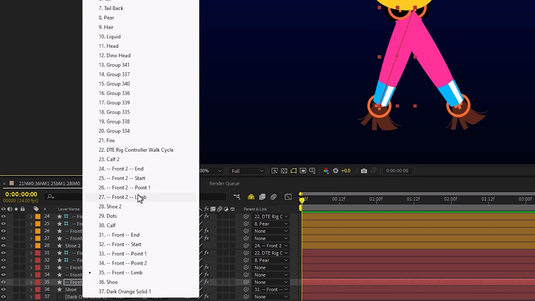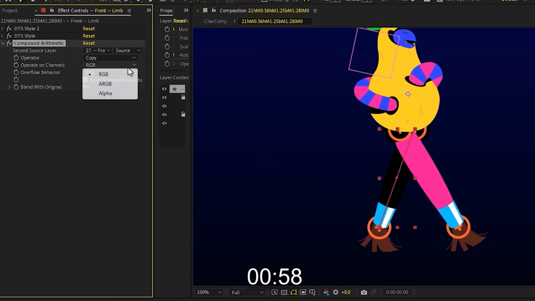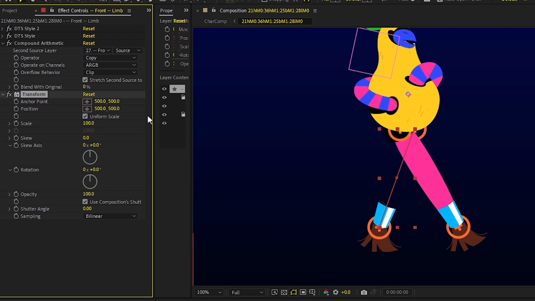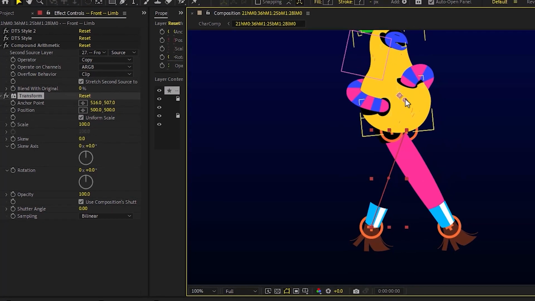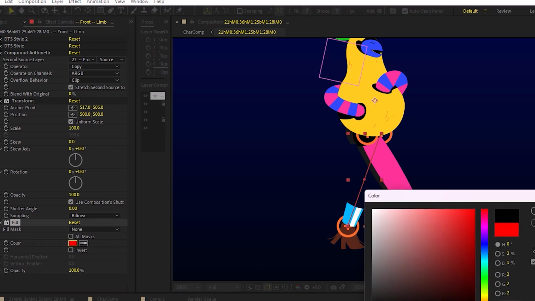As soon as I do that, the leg will turn black, and that is because we need to change the operate channel to ARGB. Now the leg is still here, but it's sort of out of position. So I'm just gonna add a transform effect and then I'm gonna adjust it beneath the second leg. Now it is time to change its color to black by adding a fill effect.